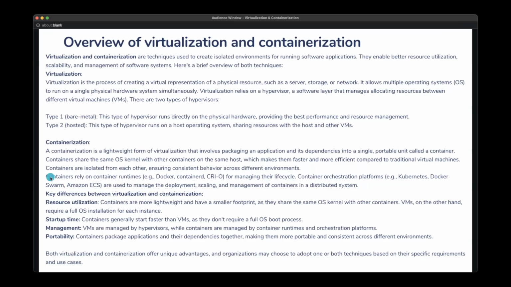And let's complete this entire paragraph. So containers are isolated from each other, ensuring consistent behavior across different environments. Containers rely on container runtimes such as Docker, containerd, and CRI-O for managing the lifecycle. Then container orchestration platforms, like Kubernetes, Docker Swarm, and Amazon ECS, help us to deploy and all that.